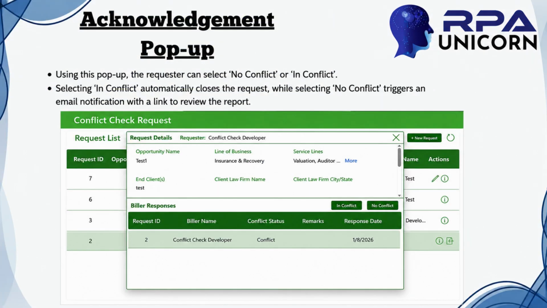Now, let's take a look at the acknowledgement pop-up, which acts as a critical decision point for the requester to finalize a request based on biller feedback. Using this pop-up interface, the requester evaluates the case details and biller responses to make a final selection between no conflict or in conflict. The application applies distinct automated workflows depending on this choice. Selecting in conflict will immediately and automatically close out the request as blocked, whereas selecting no conflict moves the case forward by triggering an automated email notification that contains a direct link to review the comprehensive report. This smart functionality ensures that potential compliance issues are addressed immediately, while clear cases are advanced quickly without manual friction.